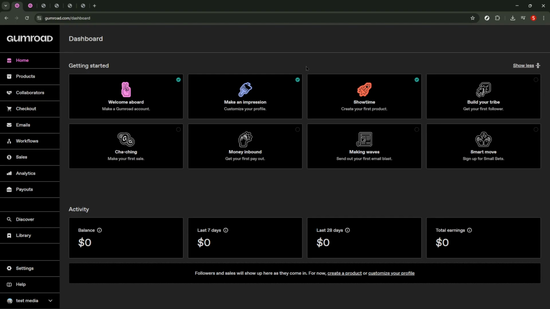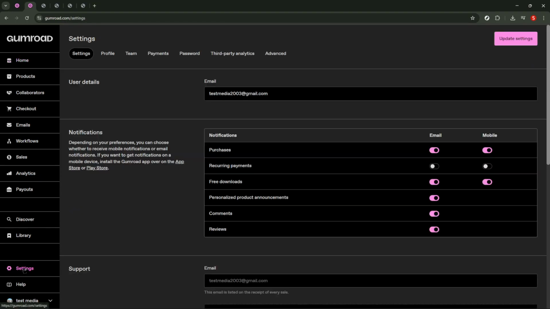Use your usual credentials and make sure you're signed into the correct account you use to sell products. Once you are in, look to the bottom left corner of the dashboard. You'll see settings, typically indicated with a small gear icon. Click that to open the area where all your account and storefront preferences live.